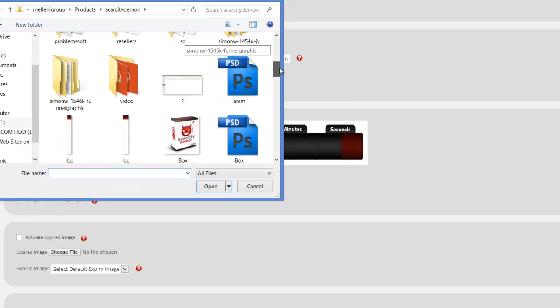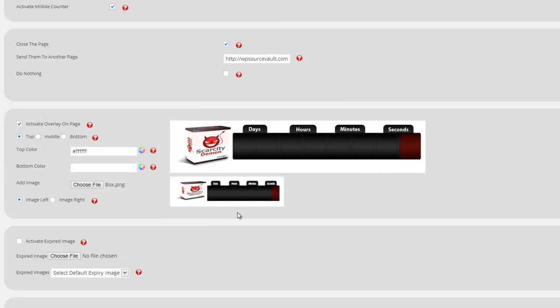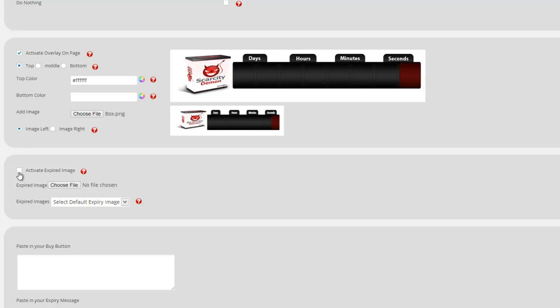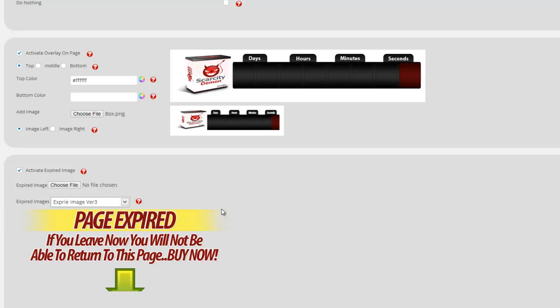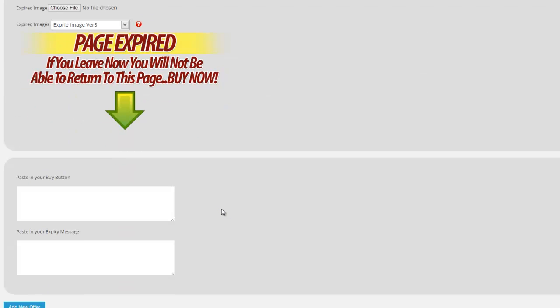Then we need to activate the expired image. This will appear on the page when the counter hits 30 seconds. This will make anyone who is on the page at that time click that buy button. It also tells them if they leave the page, they will not be able to return. You can use our default images or add your own here.